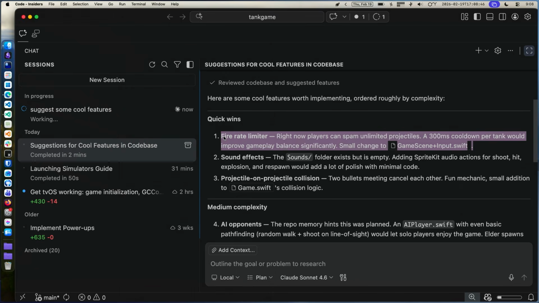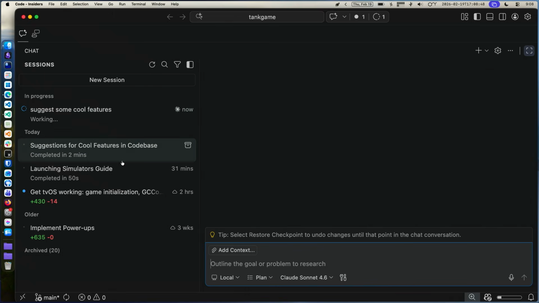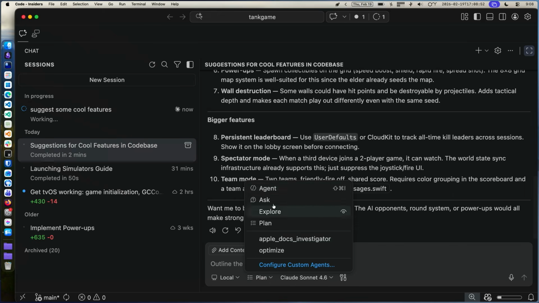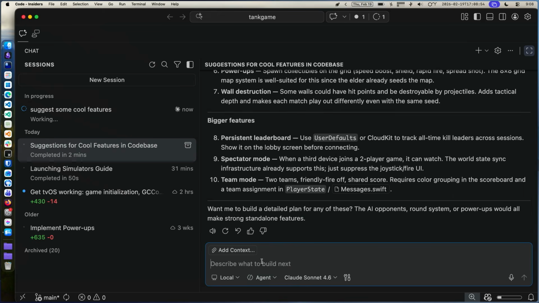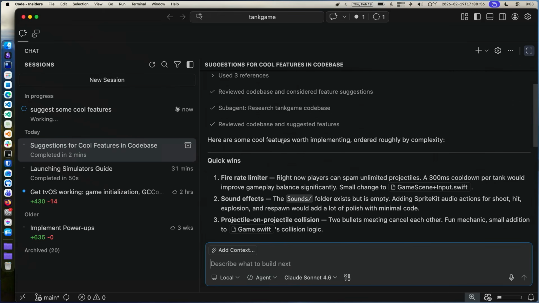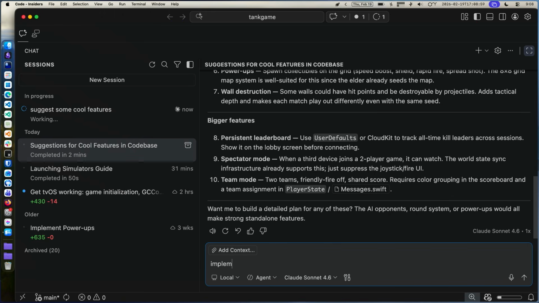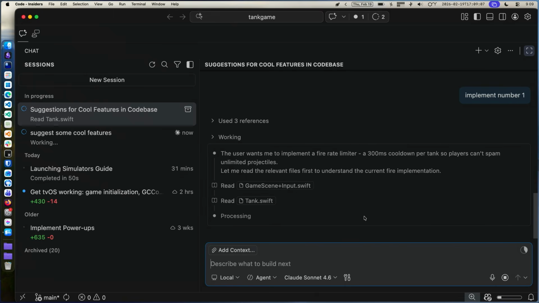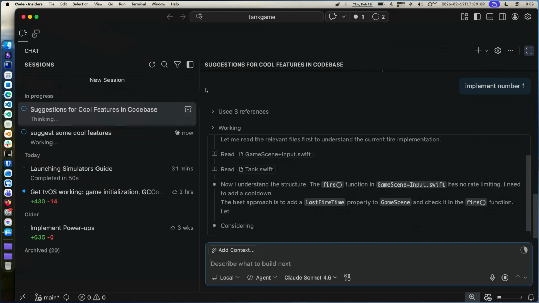Let's actually do it in the same thread. Because what we can do is we can then swap to agent mode, and we can say, implement number 1. And this agent will go, and it will actually write the code for me now that we've swapped to agent mode. Cool. So let's let that run for a moment.